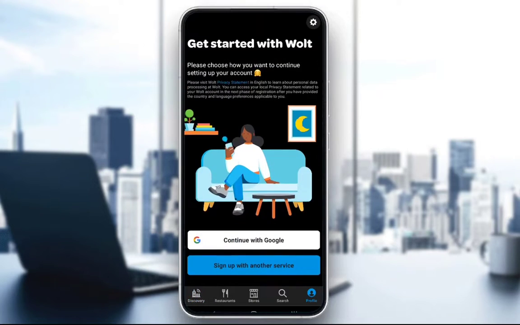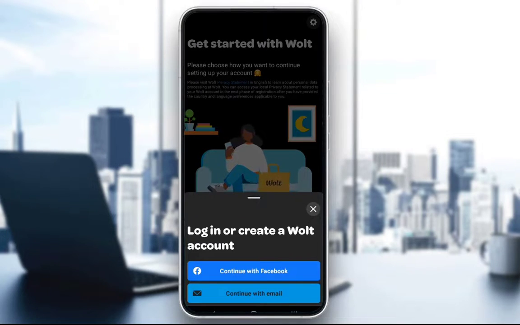Now, as you can see, when I click profile, here you will see that I'm not logged in, as I've already said. Now, if you want to log in, you can continue with Google, as is said here, or you can sign up with another service. If you continue with Google, you will be in your currently logged in Google account on your device. However, when we click on sign up, you can either continue with email or continue with Facebook.